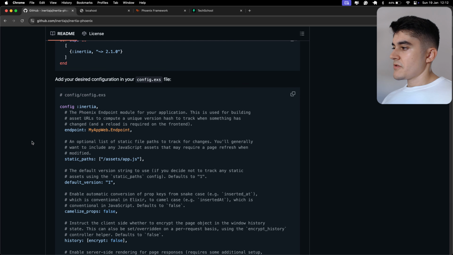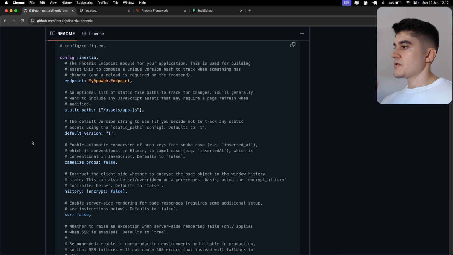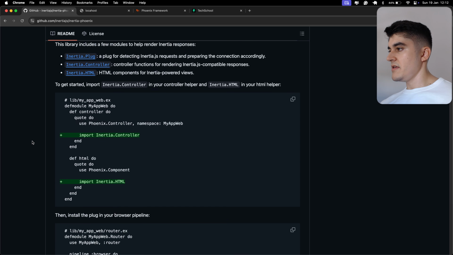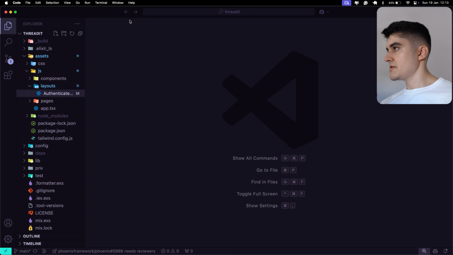The only difference in my setup is that I wanted to use TypeScript. So every time you see, oh, create a file with a JSX extension, I just created it with TSX, and it works out of the box because ESBuild supports TypeScript. So let me show you my code base real quick.